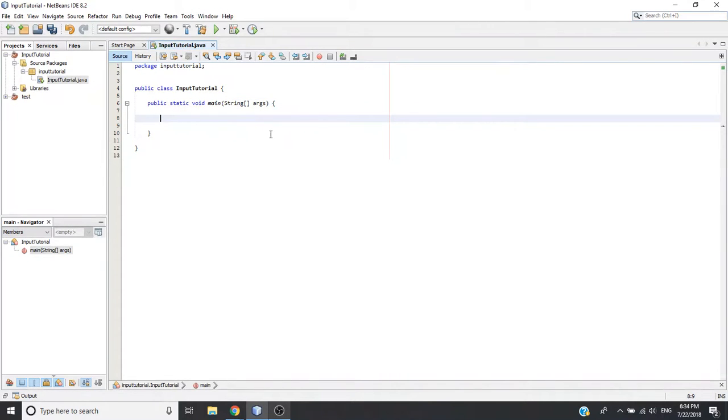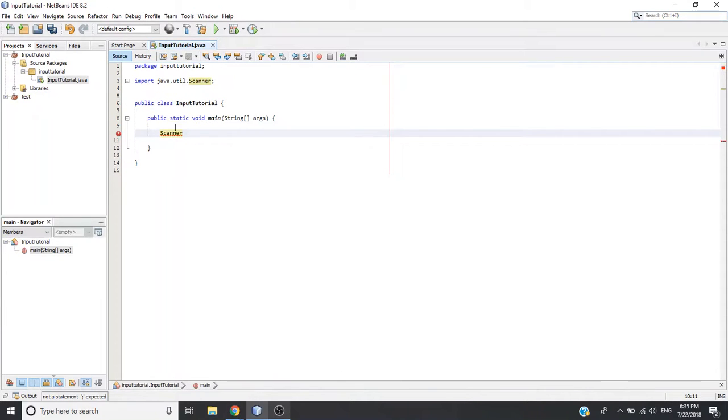Alright, so the way Java handles input is by using a class called Scanner. To use this class, you're going to have to import it. The import is java.util.Scanner. You can use your IDE's shortcut, or you can just write it at the top. And this class is an object, so you have to instantiate it. Scanner s, for example, is going to be equal to a new Scanner.